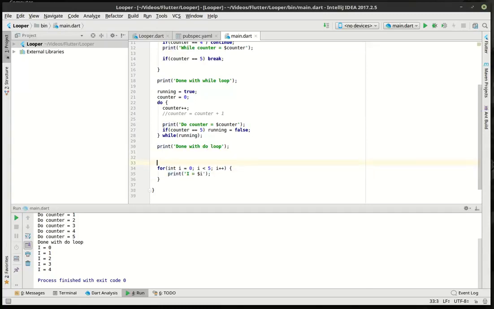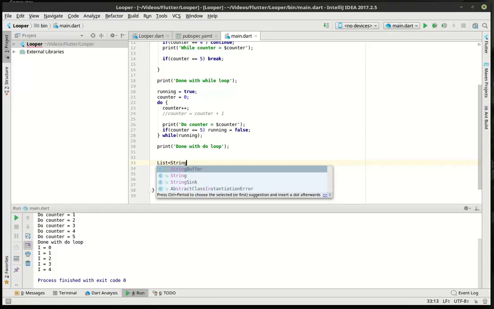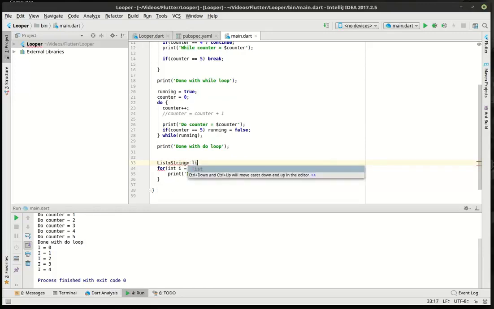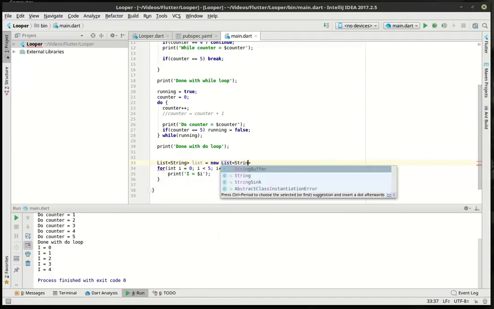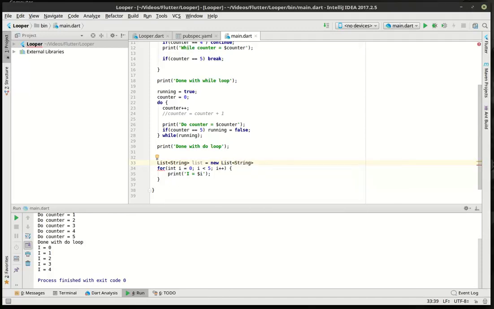Imagine this. List, and we're going to say string. And we'll call this list equal new list. I have a bit of a sore throat and it's kind of bugging me a little bit here. So that's how we make a new list of strings. Now we're going to say list.add.